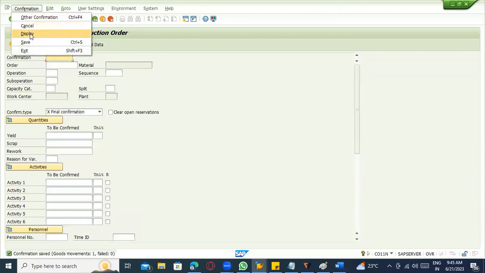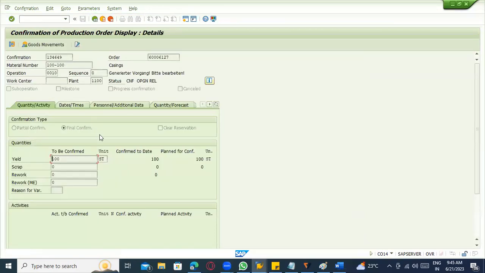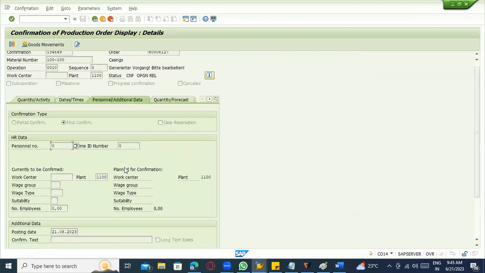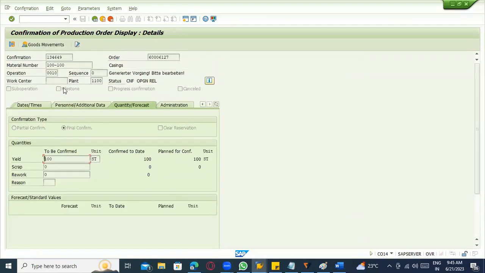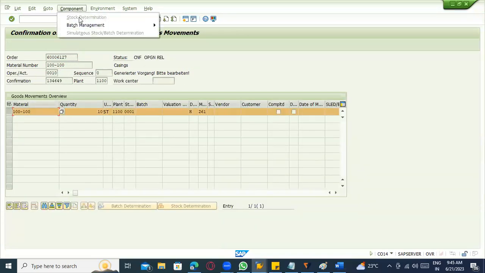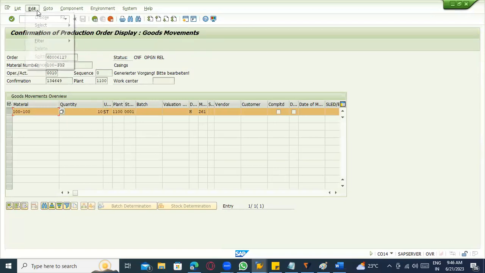You can see in the display what the confirmation number is here. This confirmation is the final confirmation: 100 pieces were completed and confirmed. You can see when it was executed and when it was completed, the posting dates, everything here. You can also see the goods movement details at the top. So this is a goods movement which is completed. You can see the order display, stock, and material requirements.